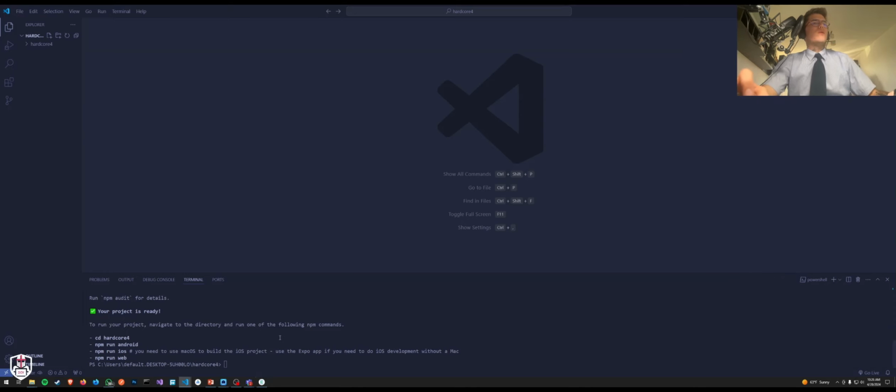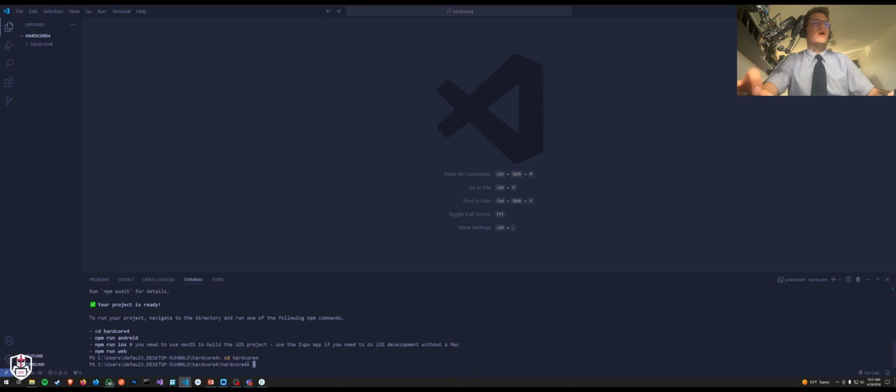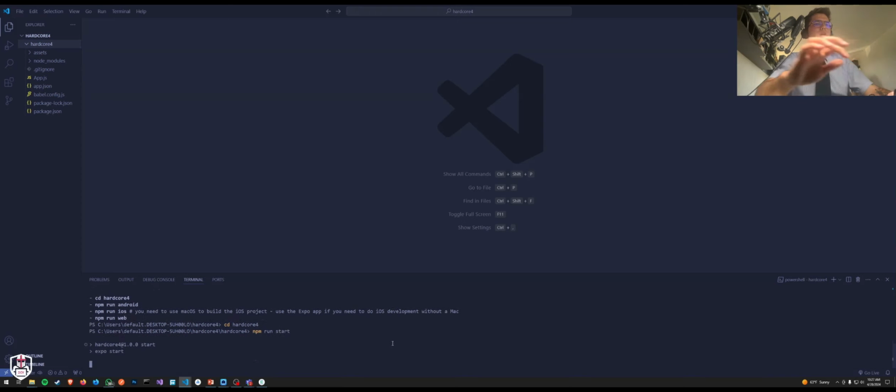Now what we need to do is change directory, because right now the terminal opened in the folder that we had before. But for the project, when we hit create Expo app, it created a new folder where it put all the files. So now we need to write cd and the name of the project, in this case Hardcore 4. We hit enter, and right now, as you can see, we are inside this folder. And now we need to write npm run start, enter.